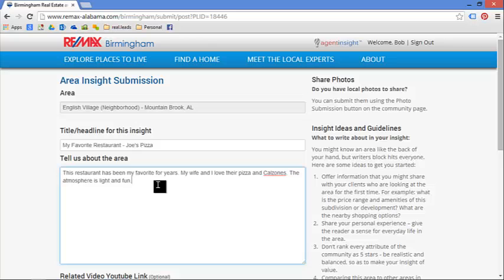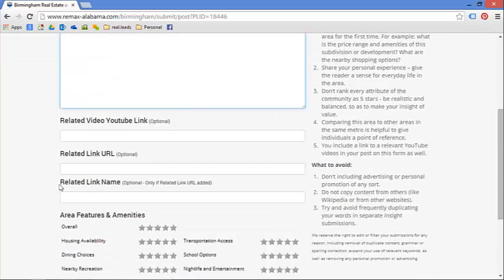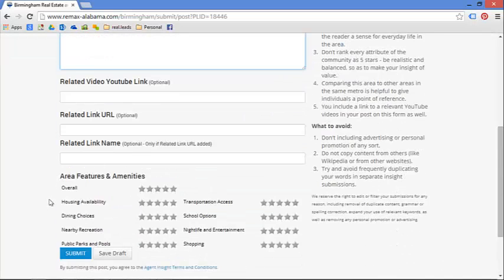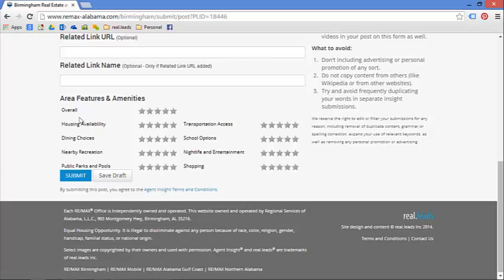This will go through editing and moderation so that if there's anything spell check or grammar check that we need to take care of, we'll take care of that for you. So make sure that this expresses the thought that you have and incorporates what you'd like to say. That's the most important thing. And that's all that's required to do a simple insight. These other fields are optional. We can talk about those later in another video.